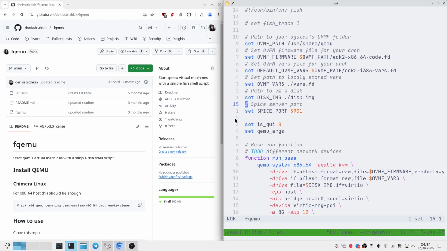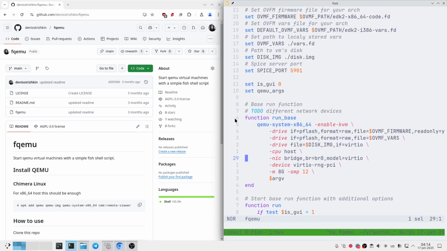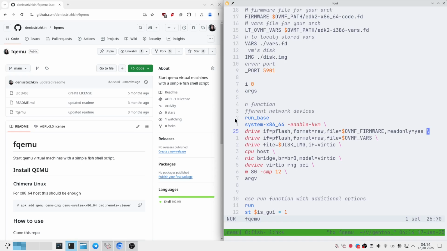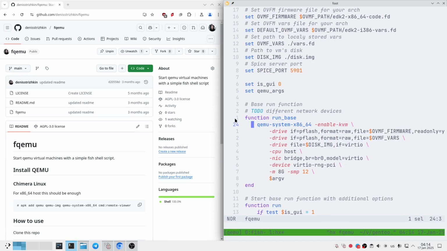And then I'm setting up the Spice port. Spice is basically what you use to connect to the virtual machine, using a Spice client. Even though maybe you don't know it, Virt Manager uses this by default, but it just starts it automatically for you, so you don't need to do anything. And this is some default way to start your QEMU.